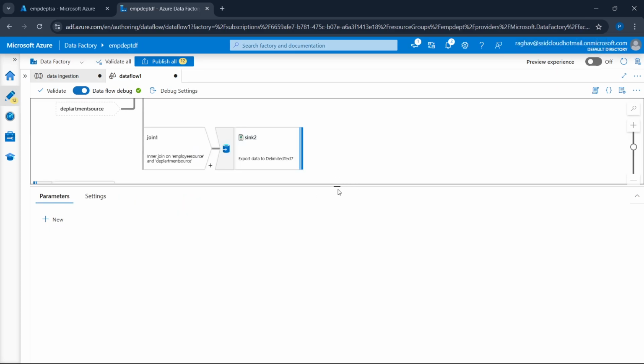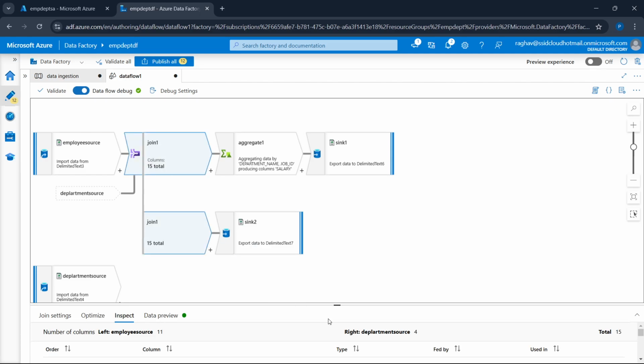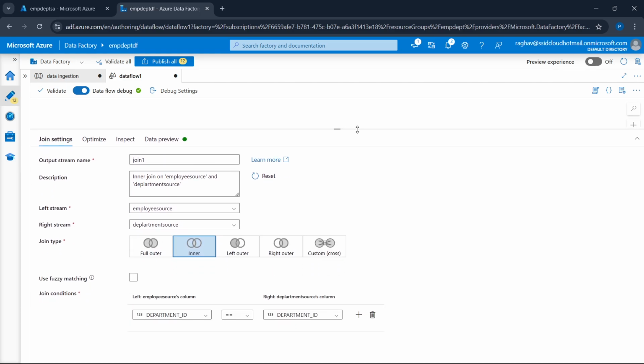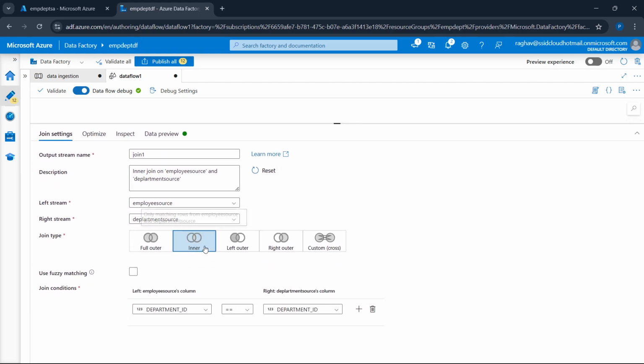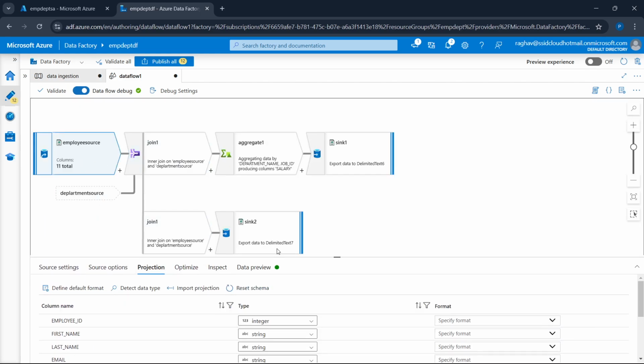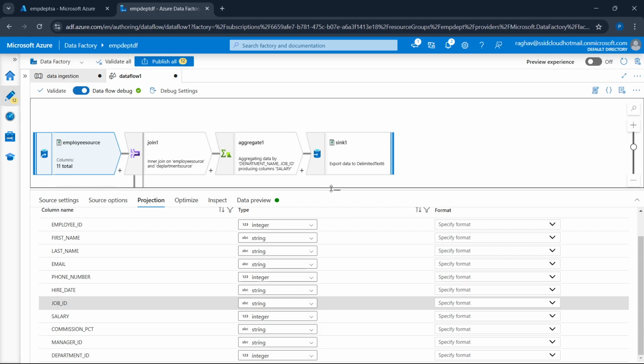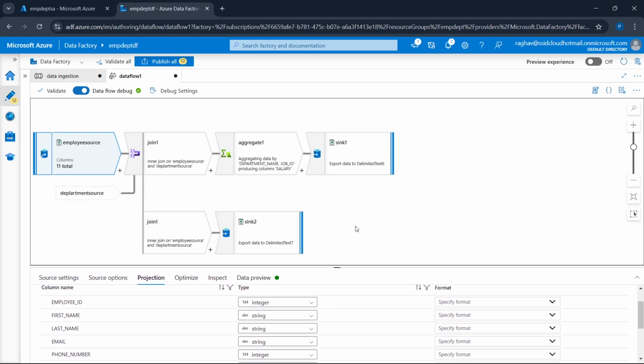So let me give you a recap of what we did. So first thing we did was created an employee source and a department source. We are getting data from employee container and department container. Then we performed a join operation, and the join operation we performed using the inner join, and the condition was department ID. So we changed the schema type for both sources for department ID to integer. That will cause no issues.